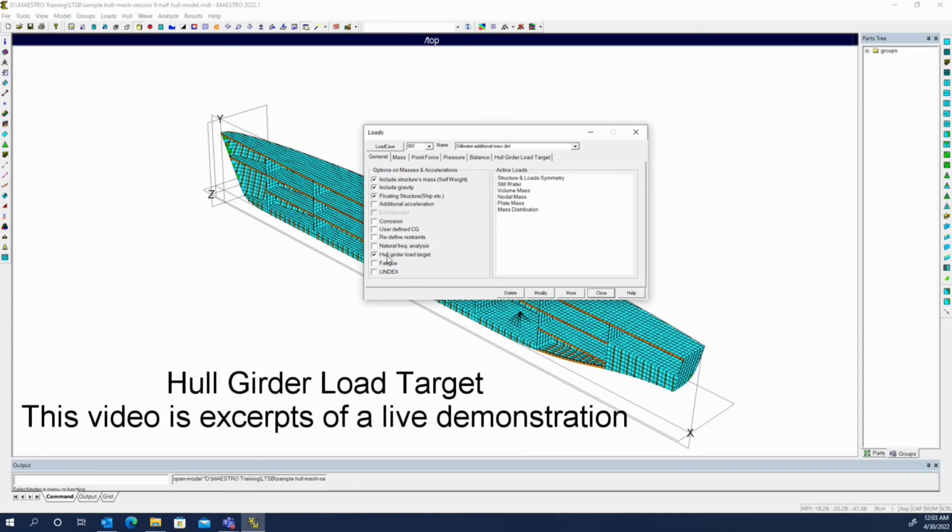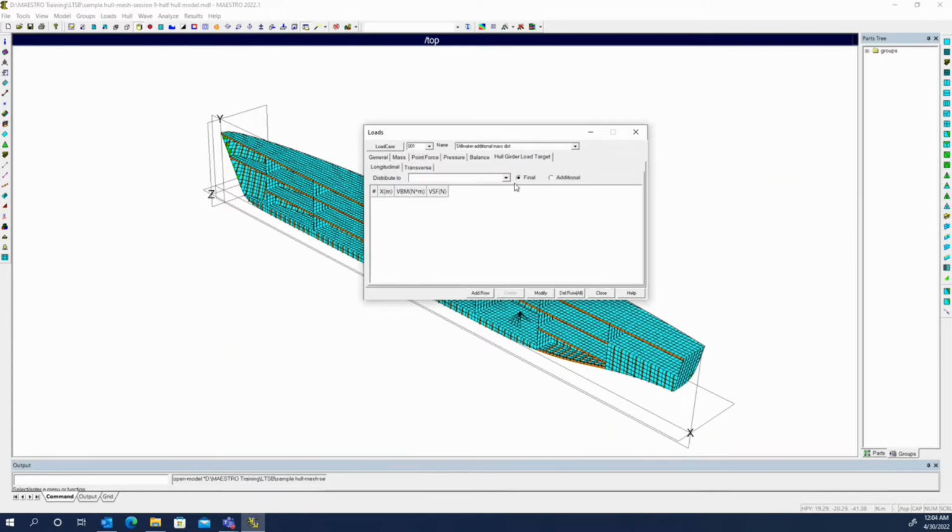Hull girder load target. This allows us to set a specific hull girder load. We can have it either as the final hull girder load or as an additional hull girder load, very similar to how we apply the mass distribution. And I guess we can specify a specific group of where it's going to be distributed.